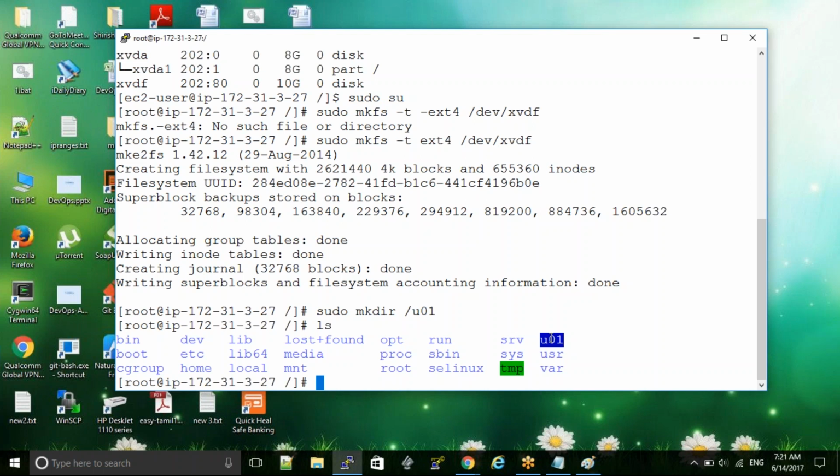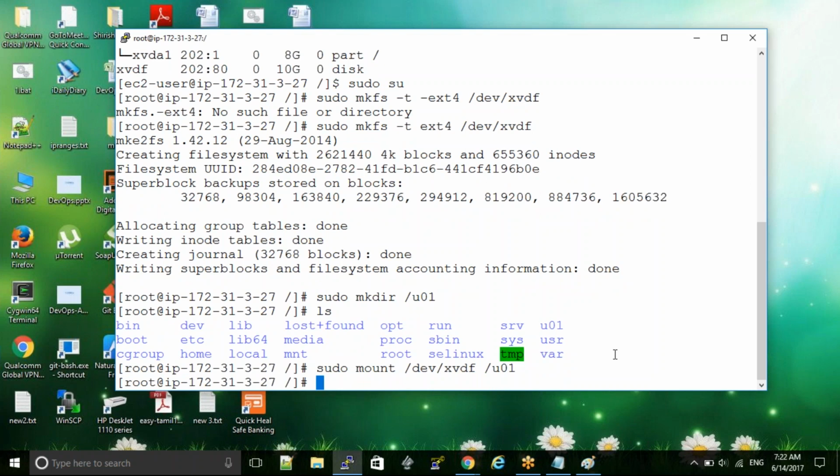To mount the volume, we have a command called mount. You have to mount this xvdf volume. Forget about slash dev slash, because it is the default one, and everything will be stored under this only. So: mount /dev/xvdf, and it has to be mounted within the file system at u01. So it has been mounted.